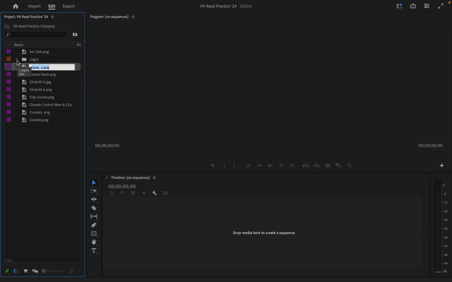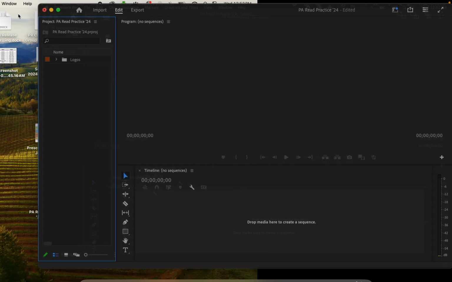You can see here that my folder is open. So as I move new logos into that folder, they're going to show up indented. If you don't want to see that, you can close the folder. And as you move them in, they won't show up anymore. I'm going to minimize this.